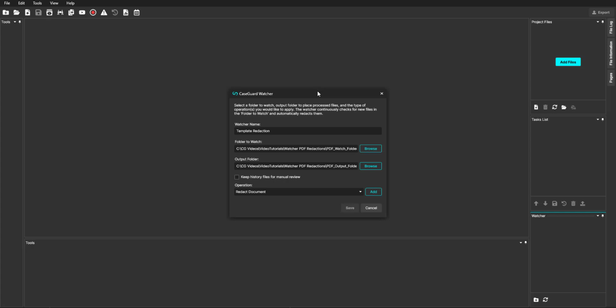Template redaction is especially useful if you have multiple documents that follow a similar structure and have personal identifiable information in similar locations on the documents.